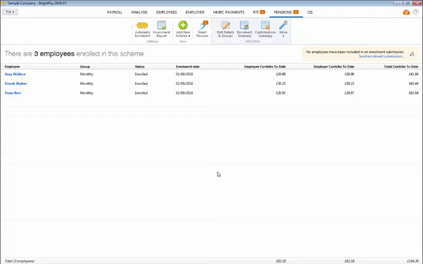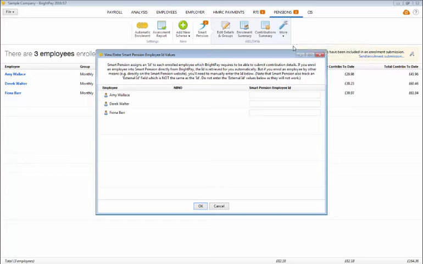Smart Pension assigns an ID to each enrolled employee, which BrightPay requires to be able to submit contribution details. If you enrol an employee into Smart Pension directly from BrightPay, this ID is retrieved for you automatically. But if you enrol an employee by any other means, for example, directly on the Smart Pension website, you'll need to manually enter the ID. This can be done by clicking on More, View Enter Smart Pension Employee ID Values on the menu bar and entering the employee IDs manually.